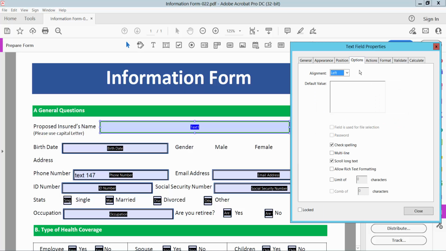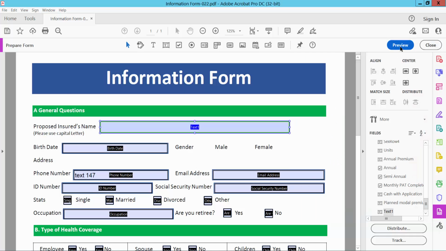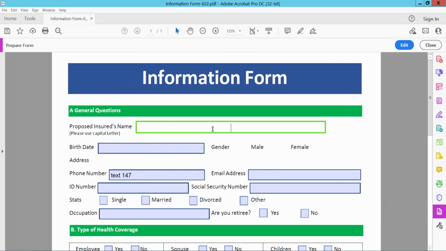Now select the Options tab. Here you can change the text position in the text box. You can left align, center, or right align the text. Also you can add multi-line and limited characters. Now select Close and Preview, and type your text. The middle align is already added.